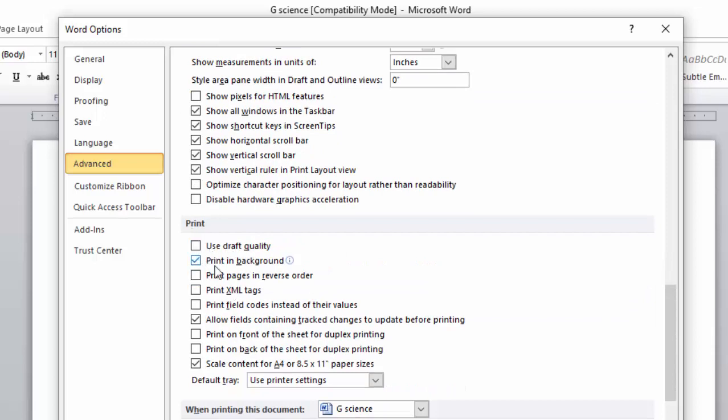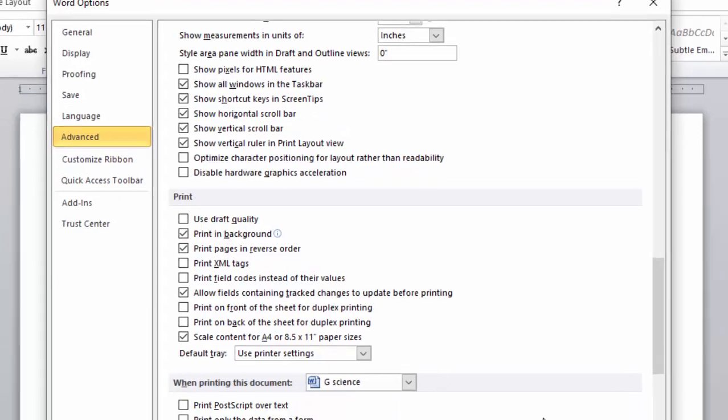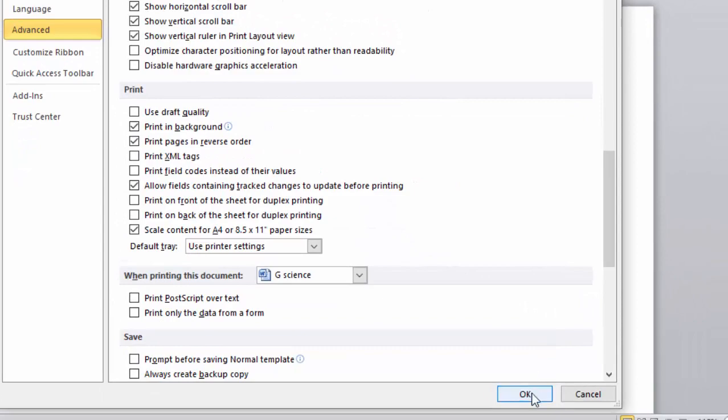In the Print option, there is a box. This says print pages in reverse order. Look at this. Check this box. Click on OK to apply the setting.